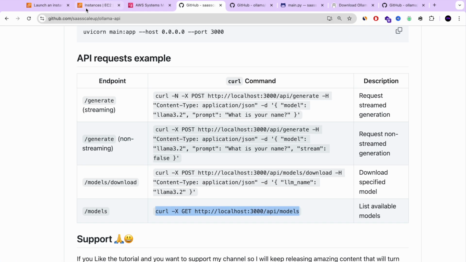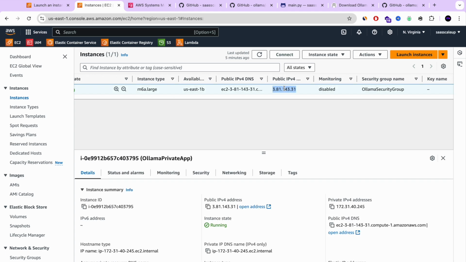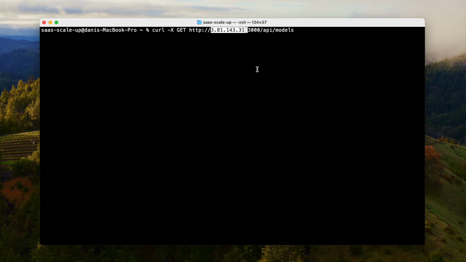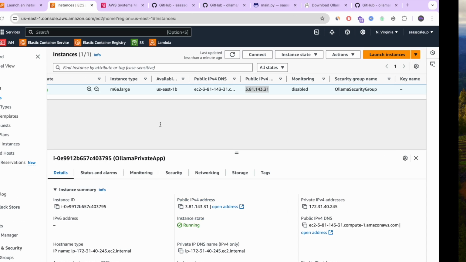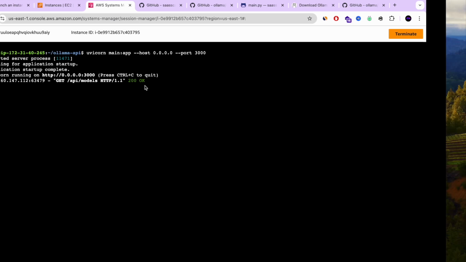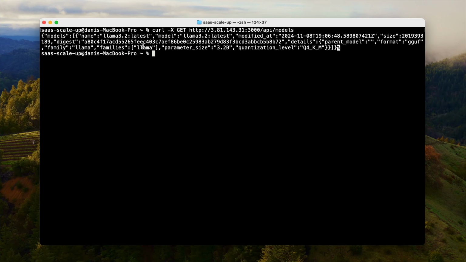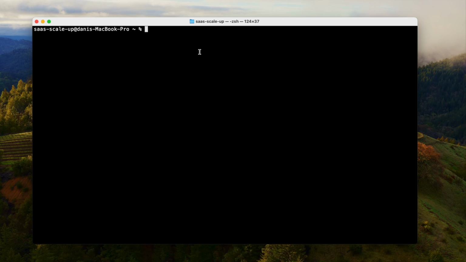The only thing that we need to change in those curl commands is the IP or the host name, because we are using a server now. It's not localhost anymore. It's the IP of the server or even the domain name. And as you can see, we basically got an answer. Our server responds with 200, and the answer is the list of the models. We have only the Llama 3.2 model, so we got only one record. If you have more models, you're going to get more models in the response.